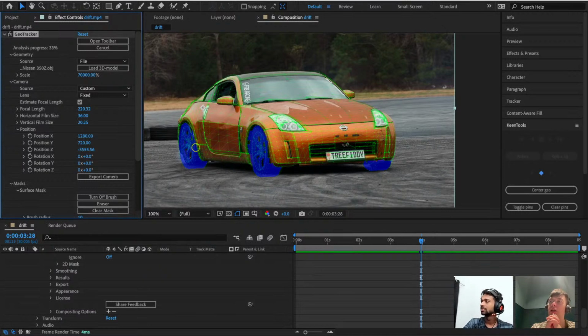Miguel is asking, is there a way to map the tracked 3D object and render it over the image? We are working on it right now, Miguel. We'll use our tracking results with Element 3D and see how it looks in Element 3D.